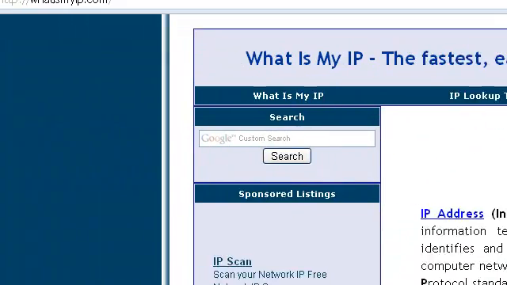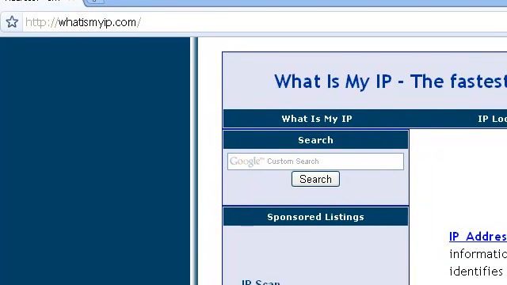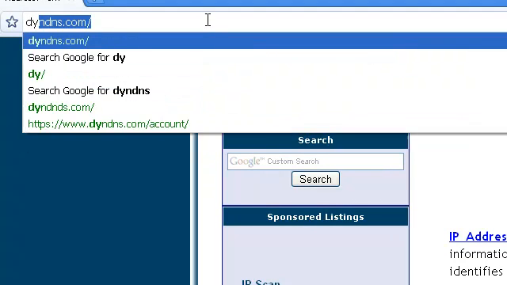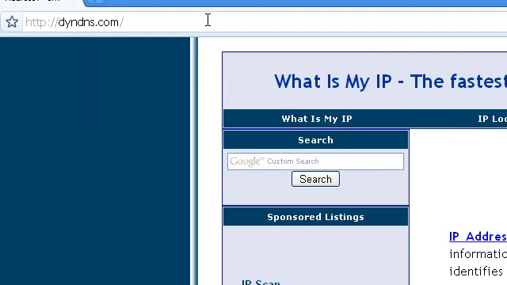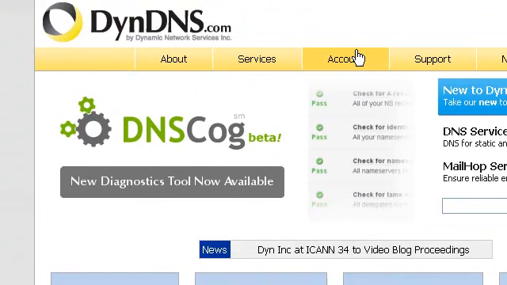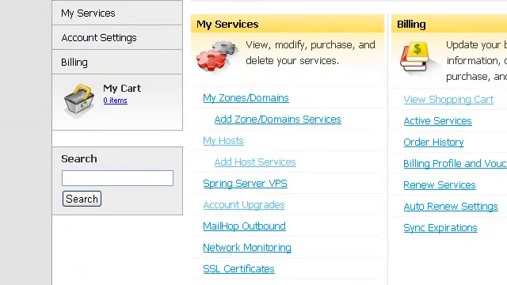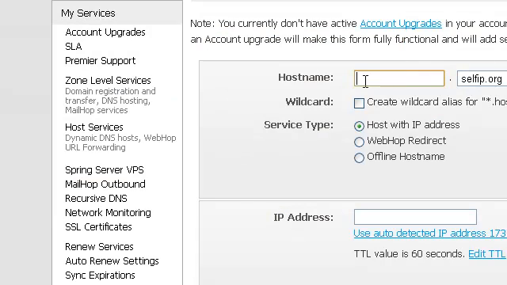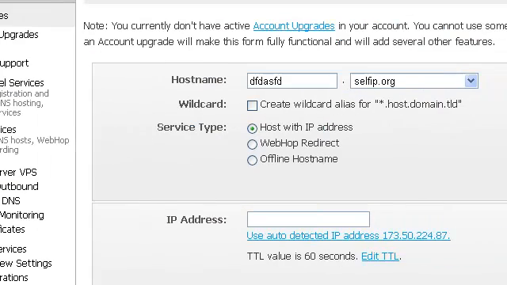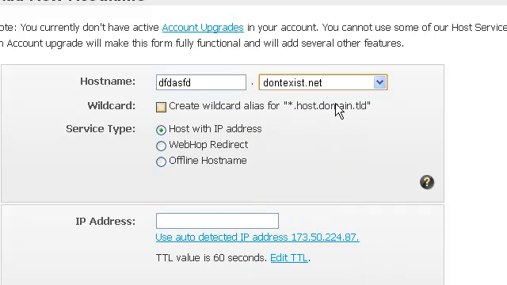Copy, paste. All right, but let's say you don't want to give them your IP address, right? You go to this place called dyndns.com. All right, here's the website. Go to account. I'm already logged in, but anyways, make an account. And you go to add host. And you make it whatever you want right here.